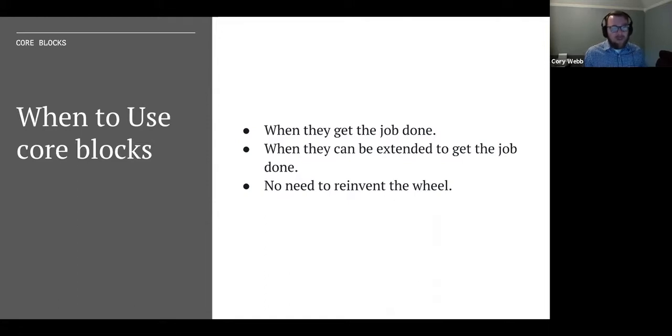So the first is obvious, but you use core blocks when they get the job done. So if a core block does what you need for a particular use case, then it makes the most sense to just use it. The second is when they can be extended to get the job done. So in some cases, a core block gets you most of the way there, but you may need to extend it to do exactly what you need. And again, there's no need to reinvent the wheel. A paragraph is a paragraph, and there's not much you can do to improve upon the existing paragraph block.